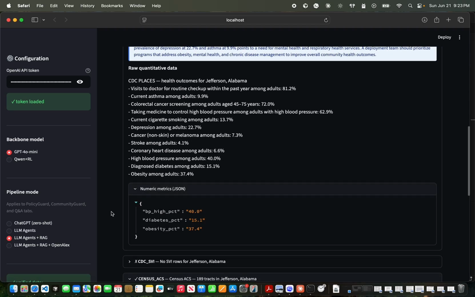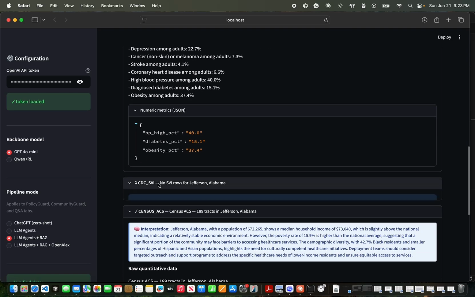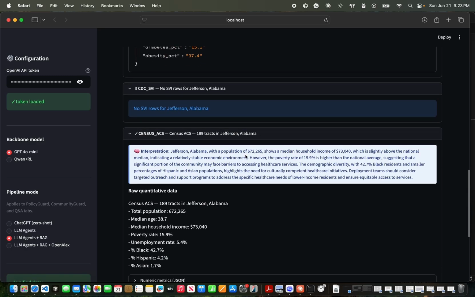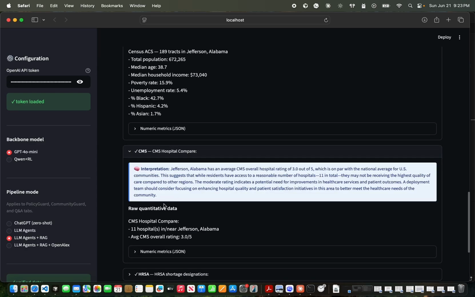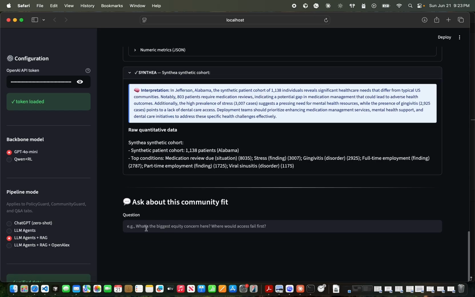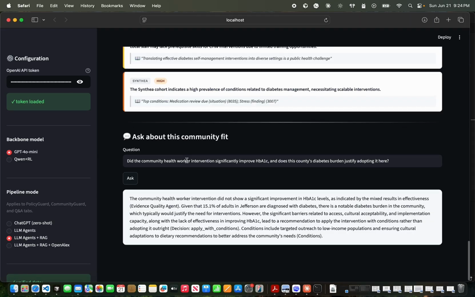And we can check the numeric scores, high BP, diabetes percentage for this particular area. We can check the census data, how many people live there, and then the poverty rate and other information. And these are numeric metrics, hospital data. We can check more information. So we can ask any questions about this community and get answers for this community.